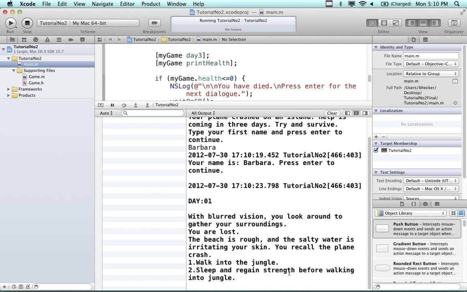So you press enter to continue. It's basically going to give you a bunch of prompts. With blurred vision, I'm only going to go through one here. You looked around to gather your surroundings because you just got stranded. Your plane just crashed and you're on a deserted island. You're lost. The beach is rough and the salty water is irritating your skin. So you recall that the plane crashed because, you know, you just woke up from a plane crash.